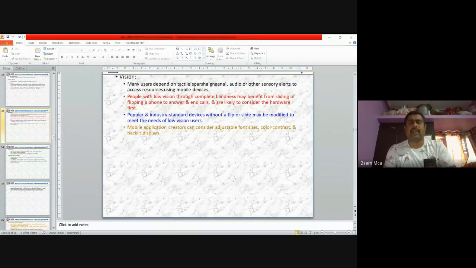There are basic features, and a lot of sensors are available in mobiles, so no problem with that. Mobile application creators can consider adjustable font sizes, color contrast, and backlight displays. This is very much important. What font size you have to put, how much space the font is going to take, and what color you are going to use, whether you are attracting the customer or not, and what backlight displays you are going to give. It will help you reach the vision.